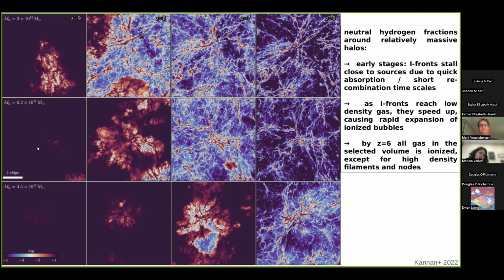What you see here is that there are early stages where the ionization fronts are stalling close to the sources because you still have rather quick absorption, but then once they hit low density gas, they propagate quicker. And then at these lower redshifts, you still have some neutral components left in the high density regime. Specifically, these nodes of the cosmic web and the cosmic filaments have high enough density that they don't get ionized. So there's a residual in the ionization fraction that comes from these higher density structures.